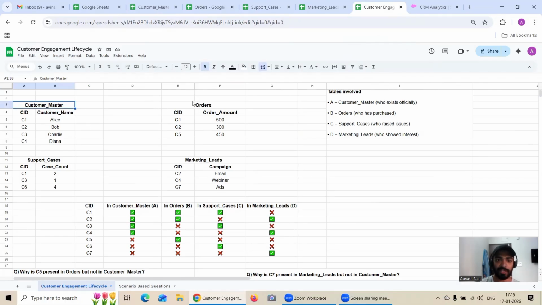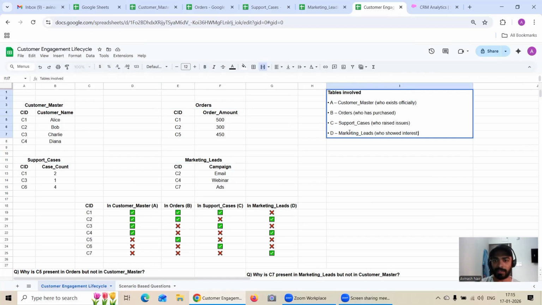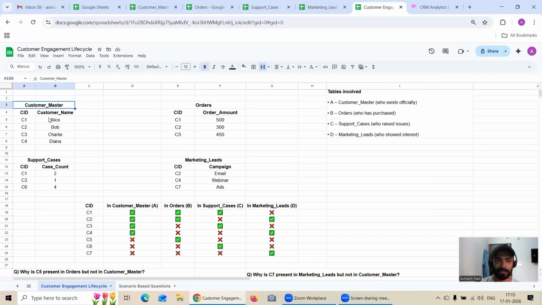When you are uploading the file, ensure you give these particular names as well, which has been done in my case. What are the tables involved? I will mark this particular table as A, the customer master, which actually shows all the customers which exist officially. Now, these are the customers which are verified and definitely approved as well, maybe by the management team of that particular organization, who can help them run the business.